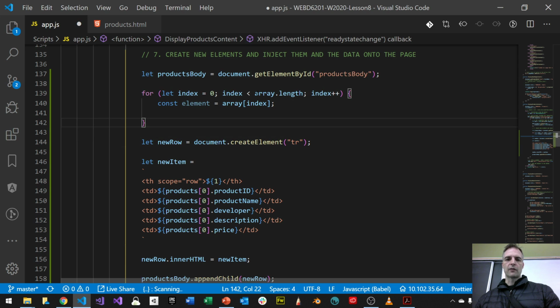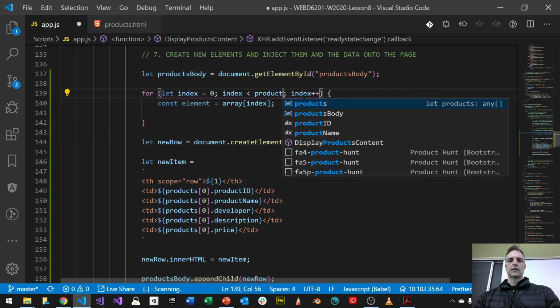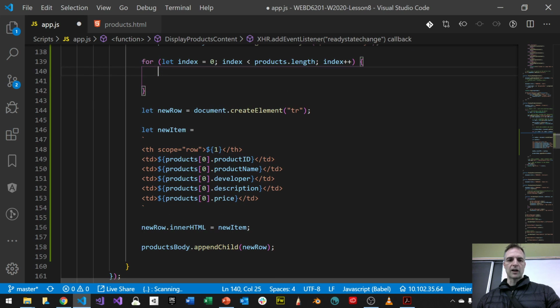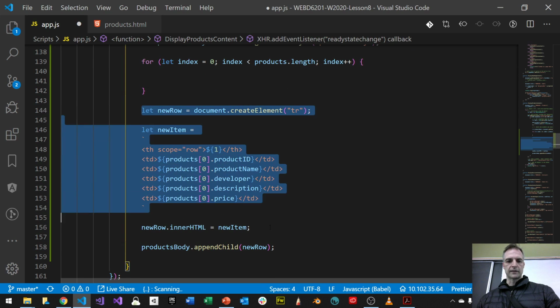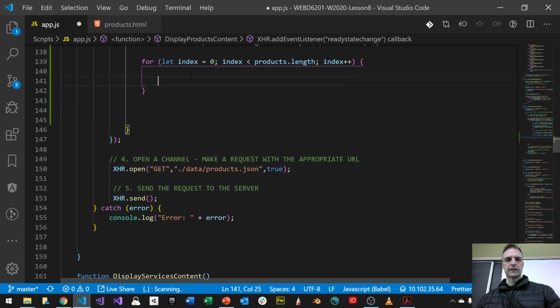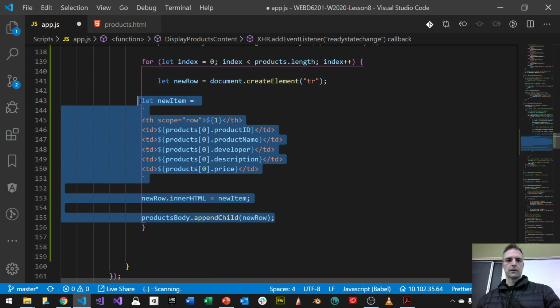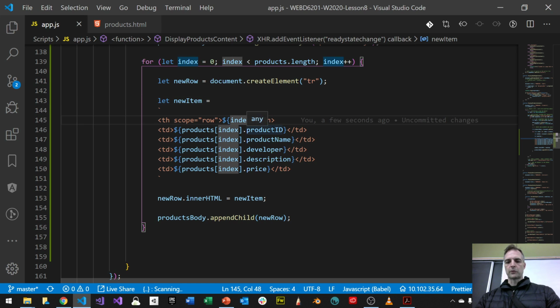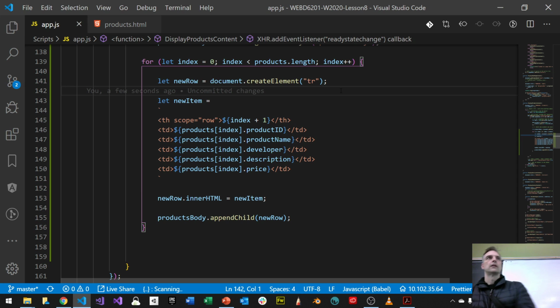All right, so it's not array.length, it's products.length. That's what I want in here. We can get rid of this const element stuff, and we can just drop in this entire part right here inside the for loop. And then in here where it says 0, we replace that with index. And then this is index 2. Now this starts at 0, so we're going to say index plus 1 for this one, right? Okay, if that makes sense.